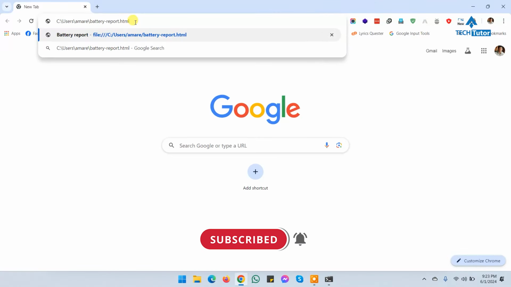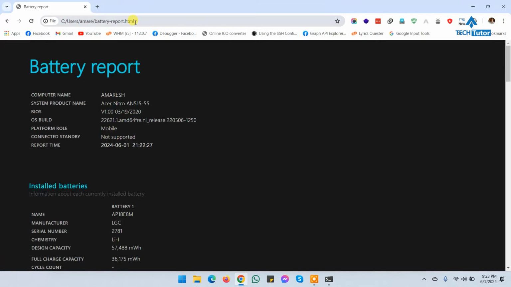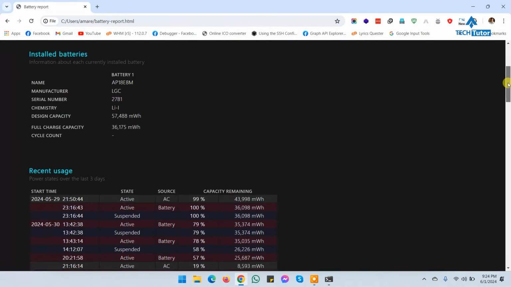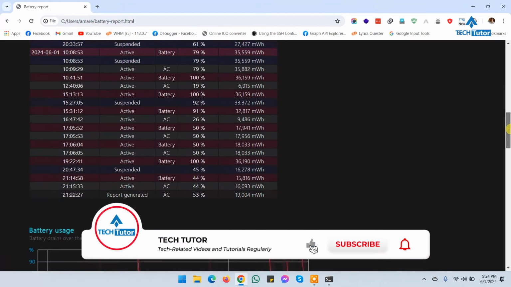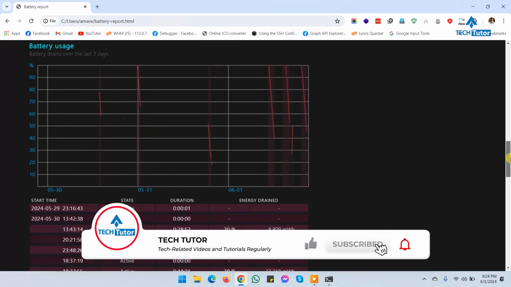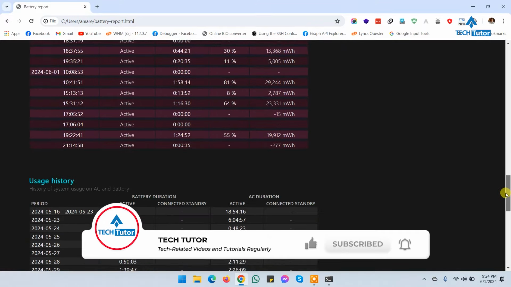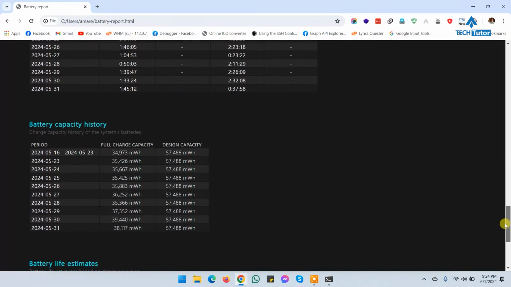Then copy the file path and paste it into your browser's address bar. Press enter to open the file. Here is the display. You have all the detailed information about the laptop's battery, including its health, usage history, and capacity. By following these easy steps, you can make an informed decision about the laptops you are interested in purchasing.